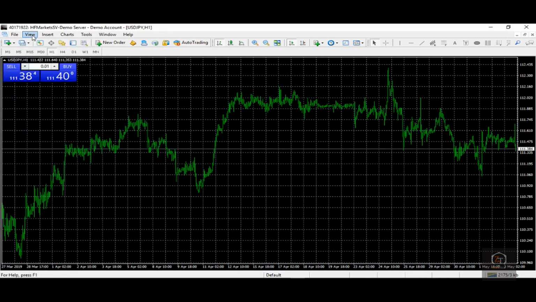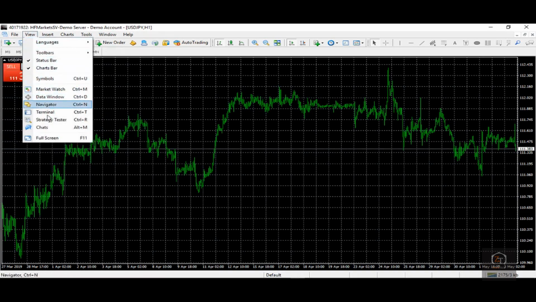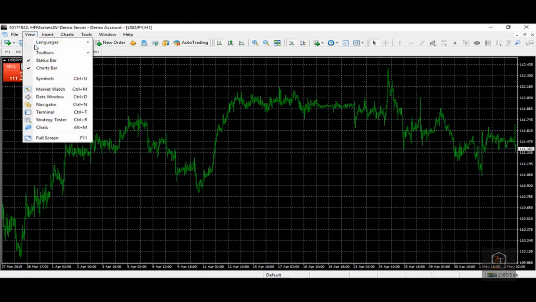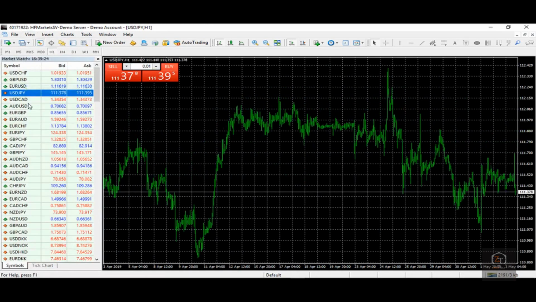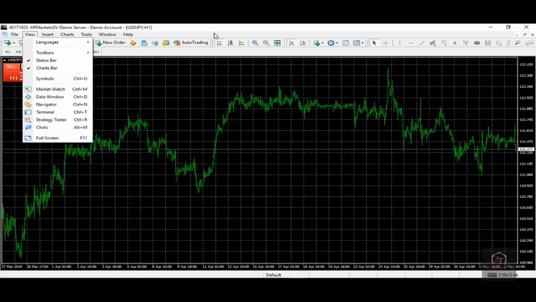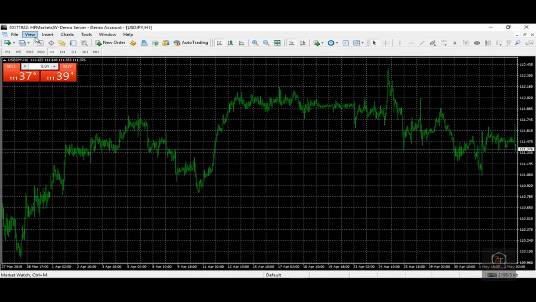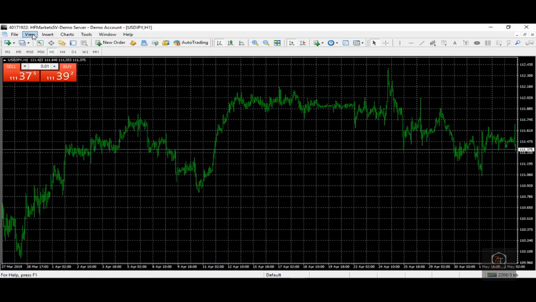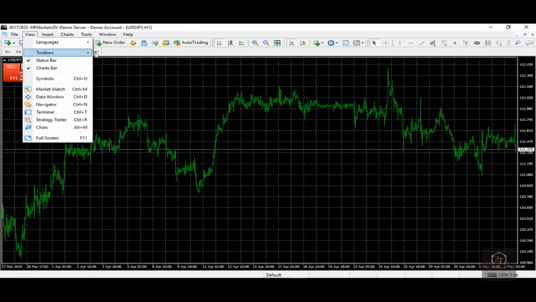Then view here, it's also the same thing. This one here is also duplicated. You click view, it's also duplicated. Click market watch, it will open market watch. You turn it off again. This is also the same thing in the view. So that is it. Then the status bar is this, then the chart bar is also this.